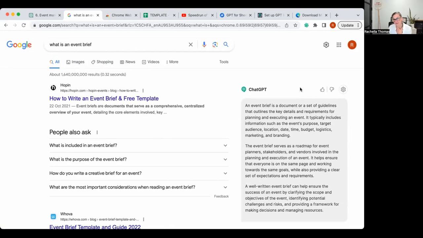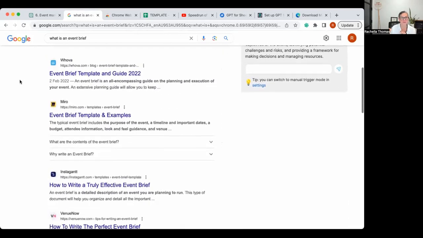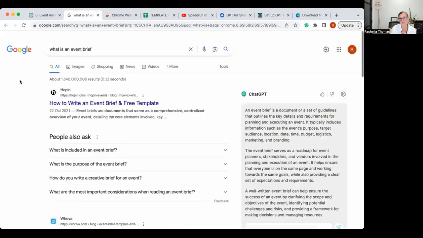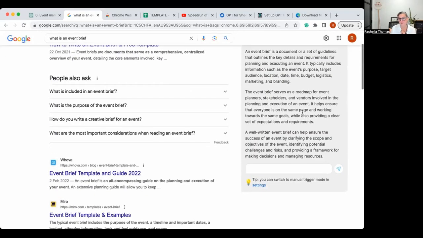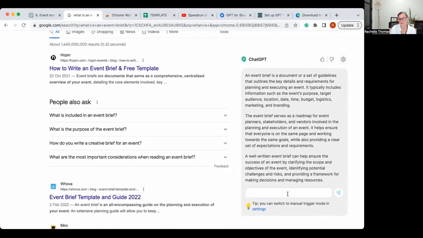I have now integrated ChatGPT so that it shows up within my Google search, which is an incredible addition. I get the normal responses on the left, and then I get a quick answer on the right. And just like the ChatGPT that we were looking at before, I can continue a conversation in this browser.